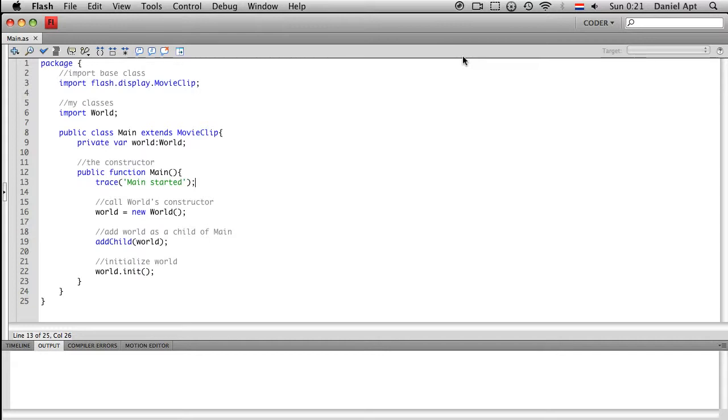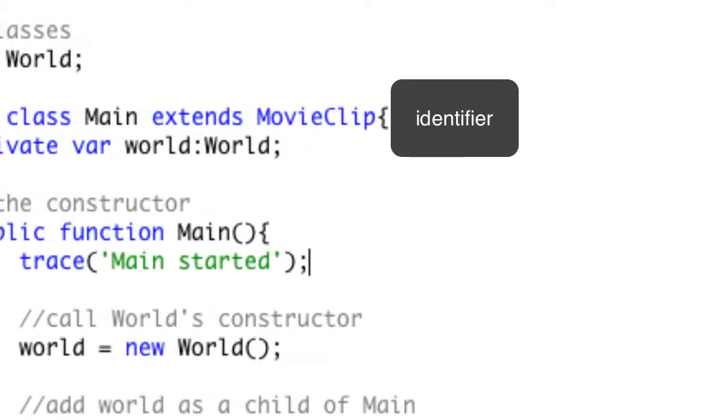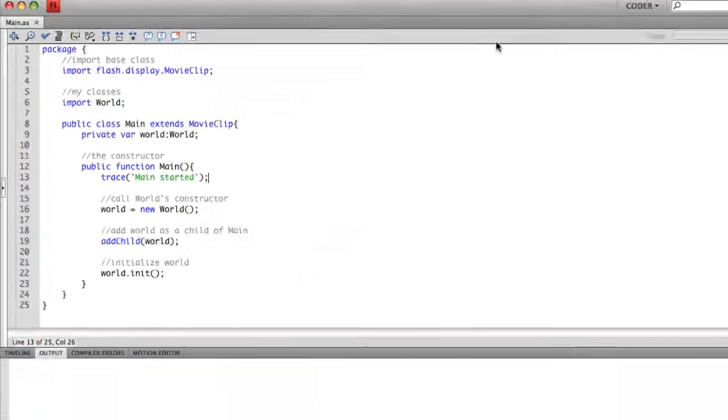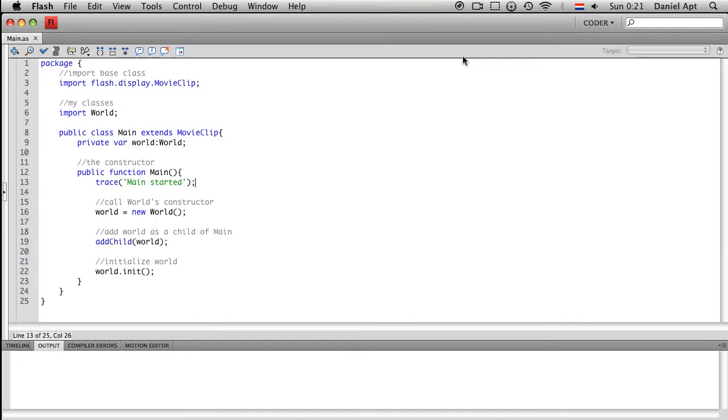Now there's a second thing. The default color scheme has the same colors for identifiers and for keywords. Now that makes it harder for you to distinguish what is a keyword and what is an identifier, and it really just helps to be able to see this quickly.